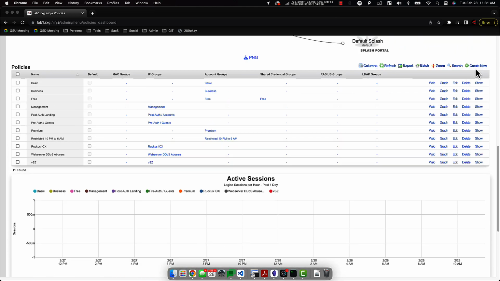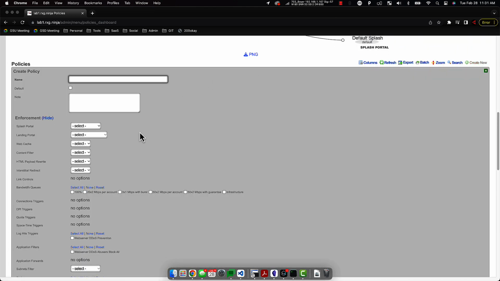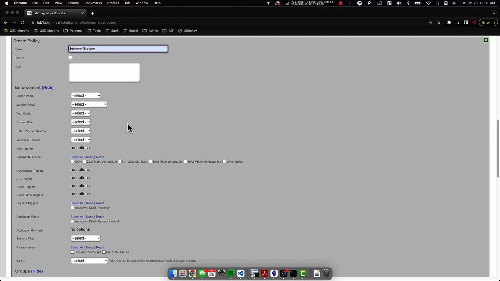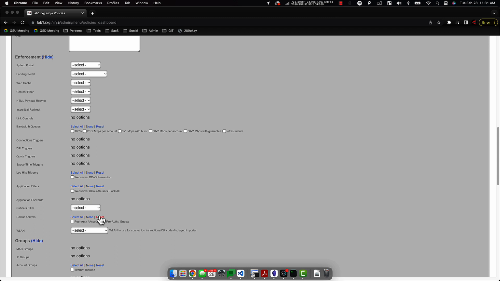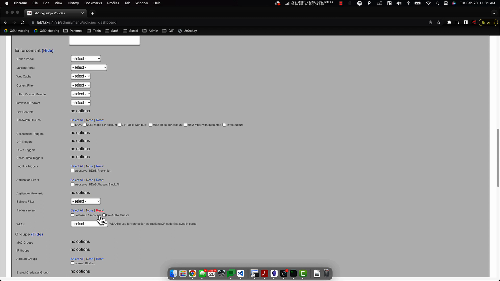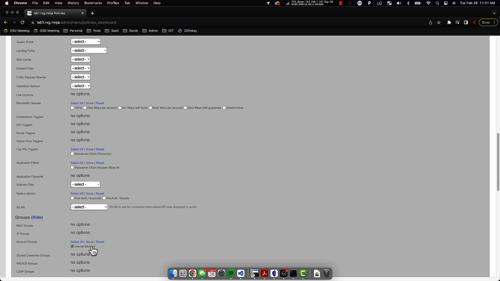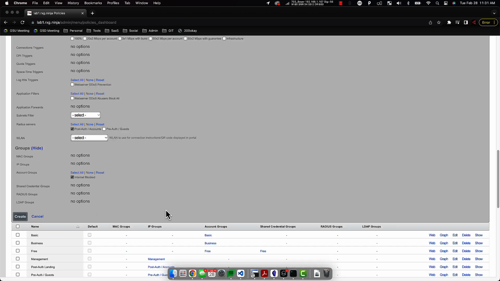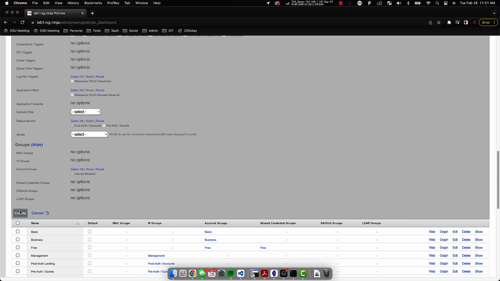Now, let's add our second policy for the Internet Blocked experience. This one will be much simpler and only needs to be associated to a radius server and the matching account group. In the next step, we will also associate an application filter that will block internet access. Let's go ahead and click Create.